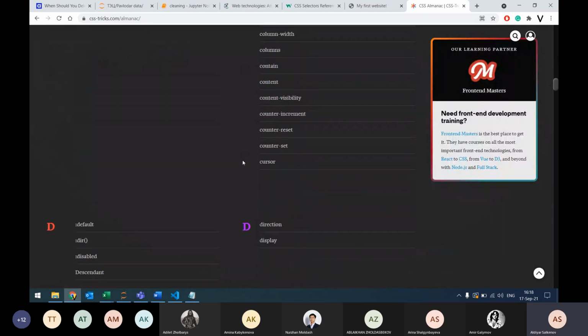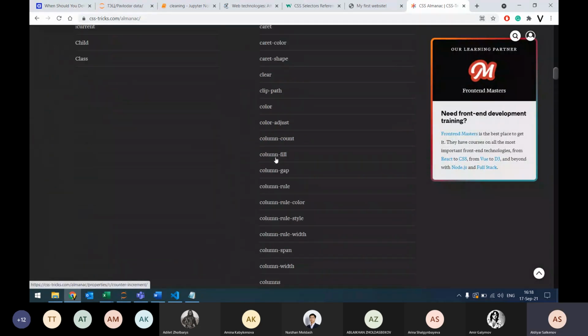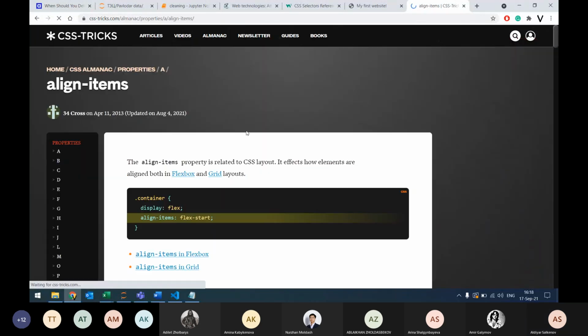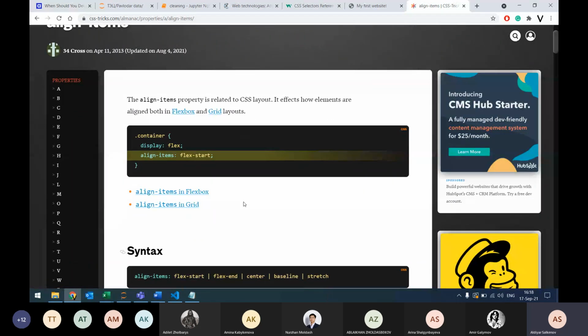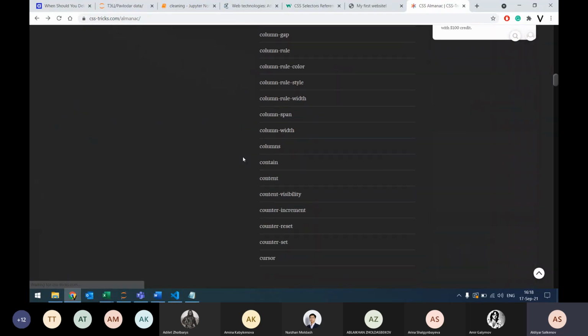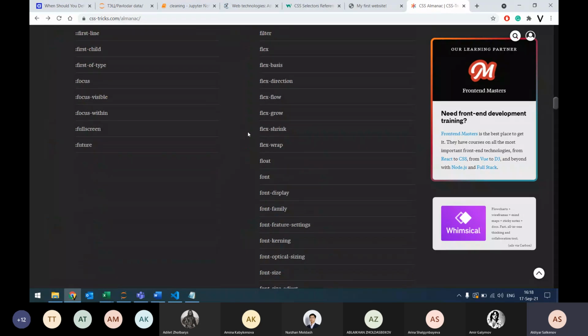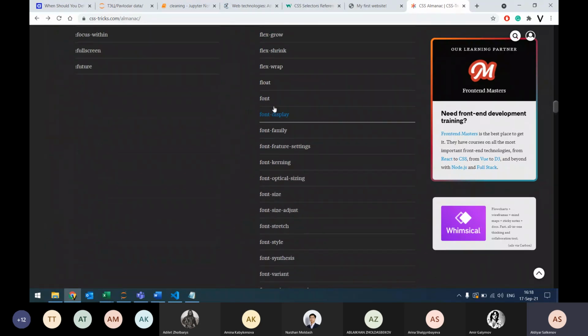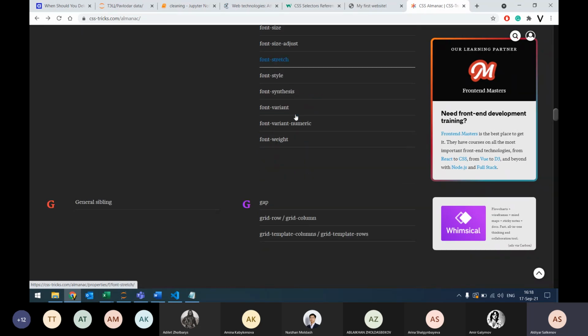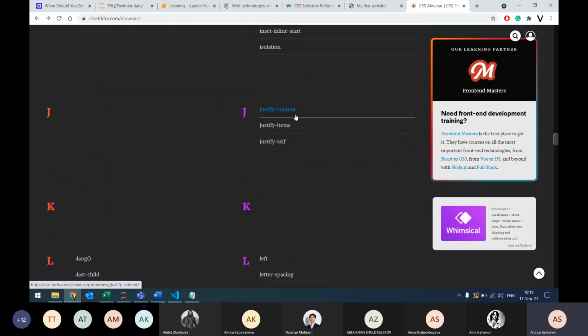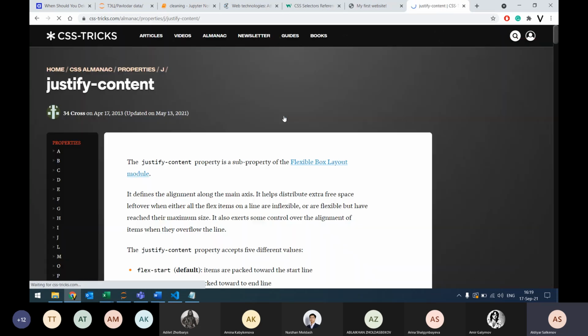So the first one is, let's say, align... not self, where is it? Align items. Yeah, let's open this one. The align items property is related to CSS layout. It affects how elements are aligned both in Flexbox and grid layouts. And we are not talking about Flexbox and grid layouts now. So let us go down a little bit. Flex grow, font. Here you can find font display, family, kerning, optical sizing, and so on. Lots of things, but I'm interested in justify content.